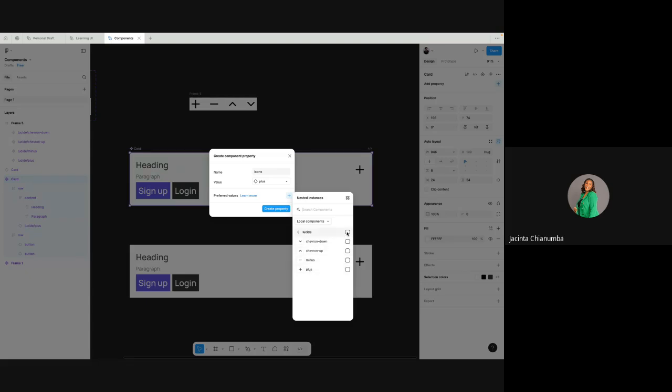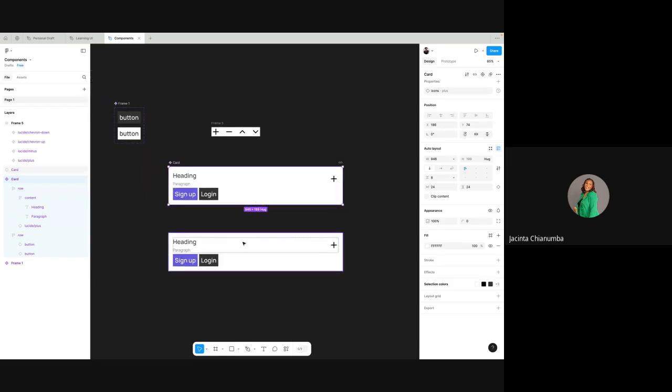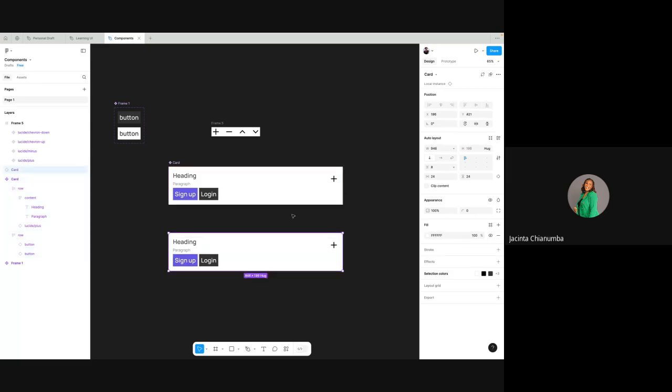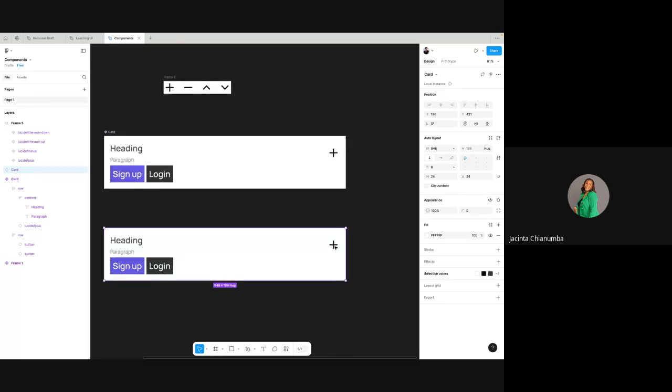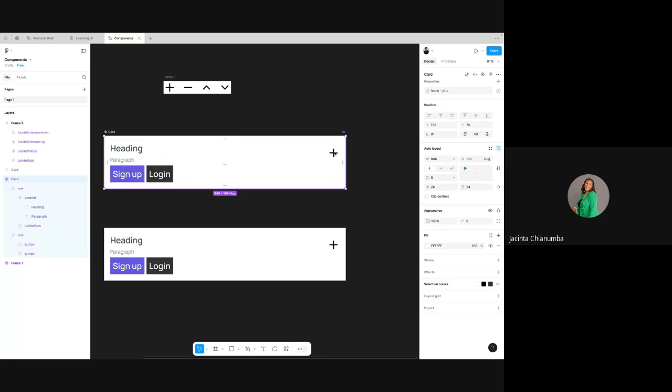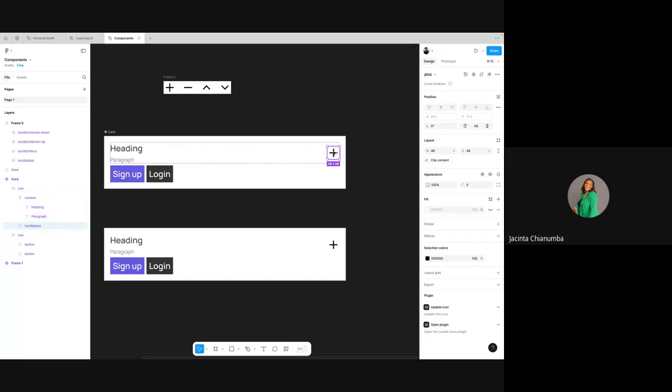So you can just select all of this and then we create the property. If you go to our instance, it's showing that we've not yet added this. For example, we cannot change the plus to minus or minus to arrow down because we've not yet linked this particular icon to the property that we've created. So you click on the icon and then you try to link it.